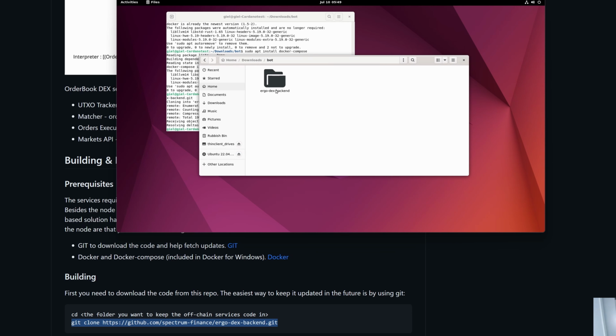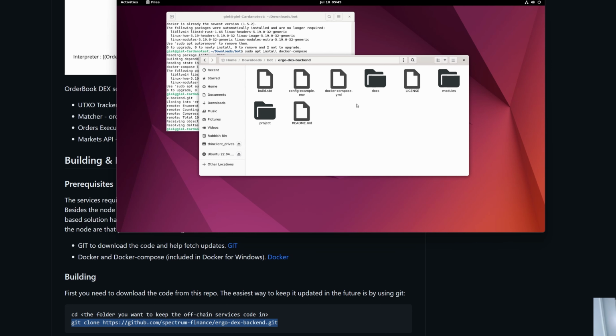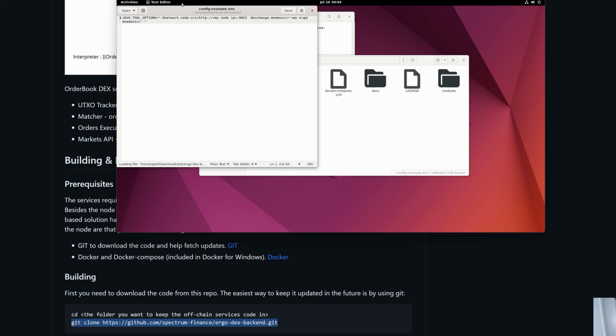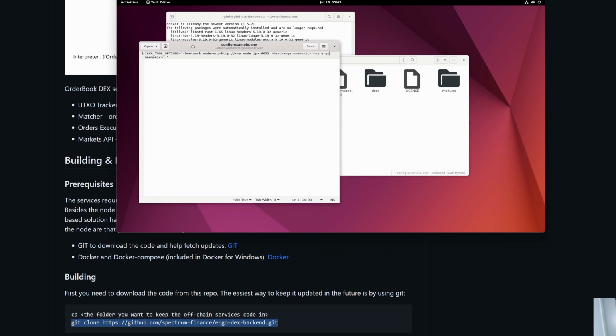Since I've run that git command, I've now got a folder here called Ergo Dex backend. If I double click on that, this is where the actual source code we downloaded via git is. Where the configuration sits is within this config example. As you can see, this is an example file, and if I double click that, it will show you what details are in here. What we need to do is update the Ergo node here. The bot needs to connect to the Ergo node, and we will specify the IP address for the Ergo node here.